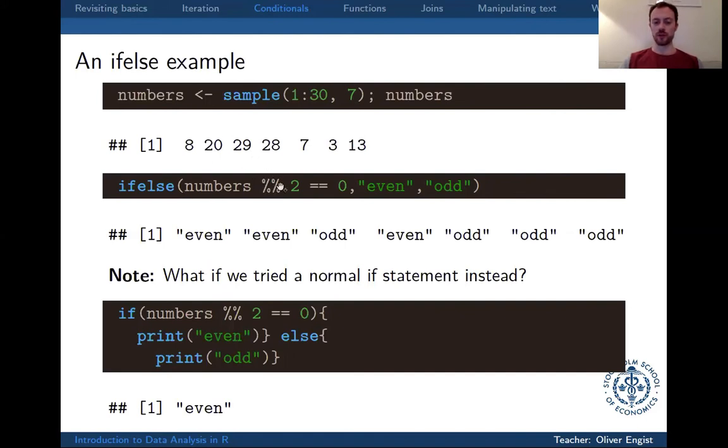And we do this using this modulus operator, and I recommend that you look up how the modulus operator works for yourself. If the number is even, it returns the string value even. If it is odd, like the third value, it will return odd. And it will do this for each element, and therefore we will also get 7 statements of whether the value is even or odd.